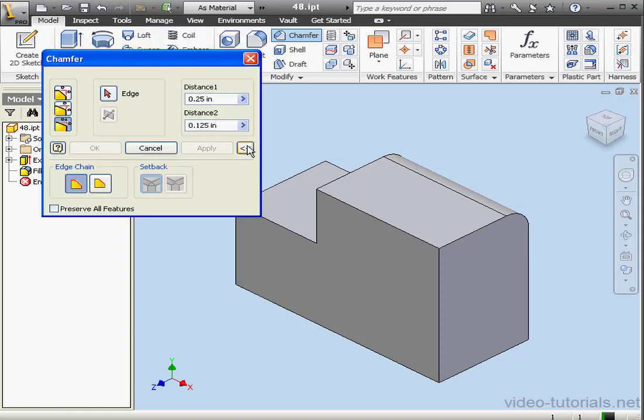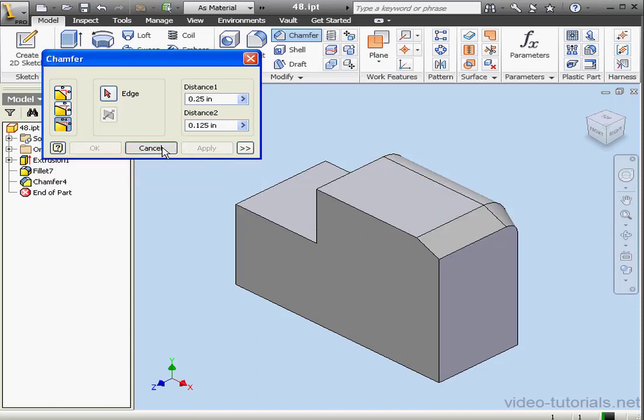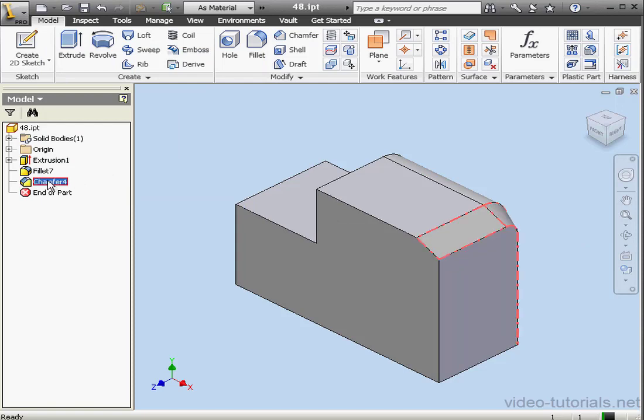Let's expand the editor. Here we've got the option to use a single edge or tangent edges. When tangent edges is selected and I mouse over an edge, we see all tangent edges are highlighted in the graphic area. When I select the single edge chain option, only the edge I'm currently mousing over is highlighted. I selected this edge here. Here's the preview. Let's apply and cancel out of the tool. And let's delete chamfer 4 as well.